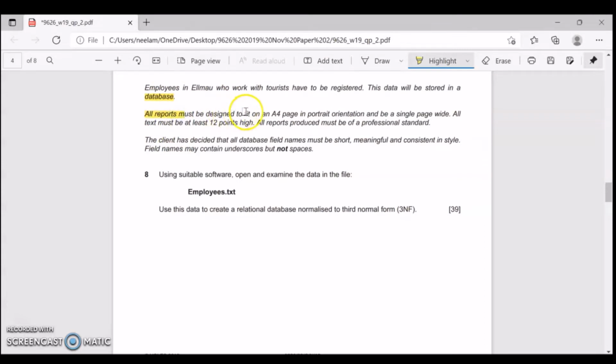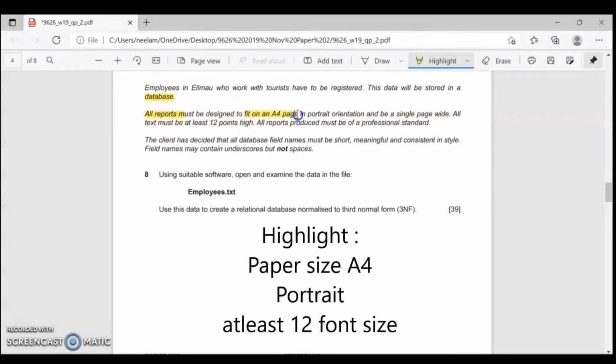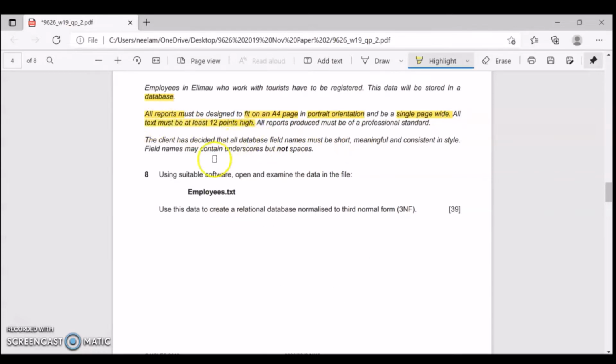Reports must be designed to fit on an A4 page in portrait orientation and be a single page wide. All the text must be at least 12 points high. A report produced must be of professional standards. The client has decided that all database fields must be short, meaningful, and consistent in style. Field names may contain underscores but not spaces.